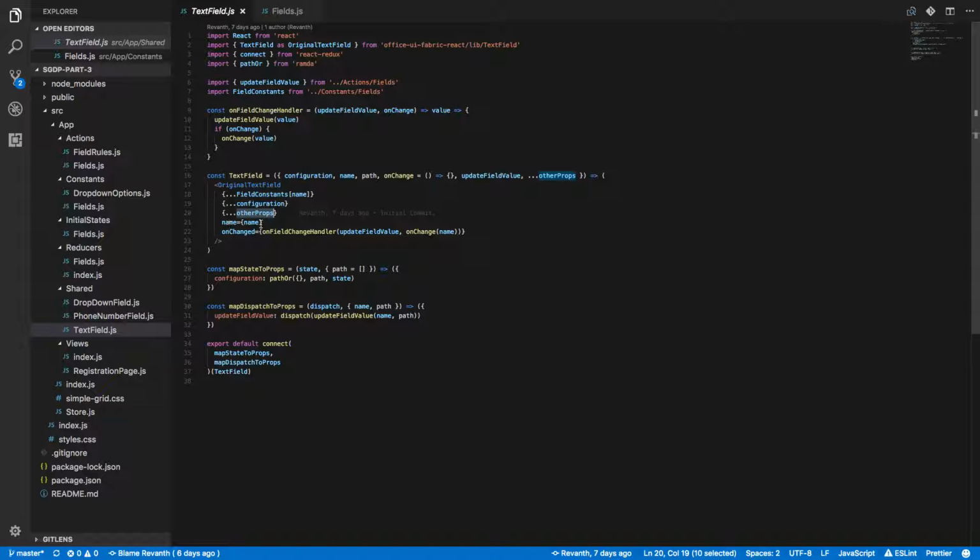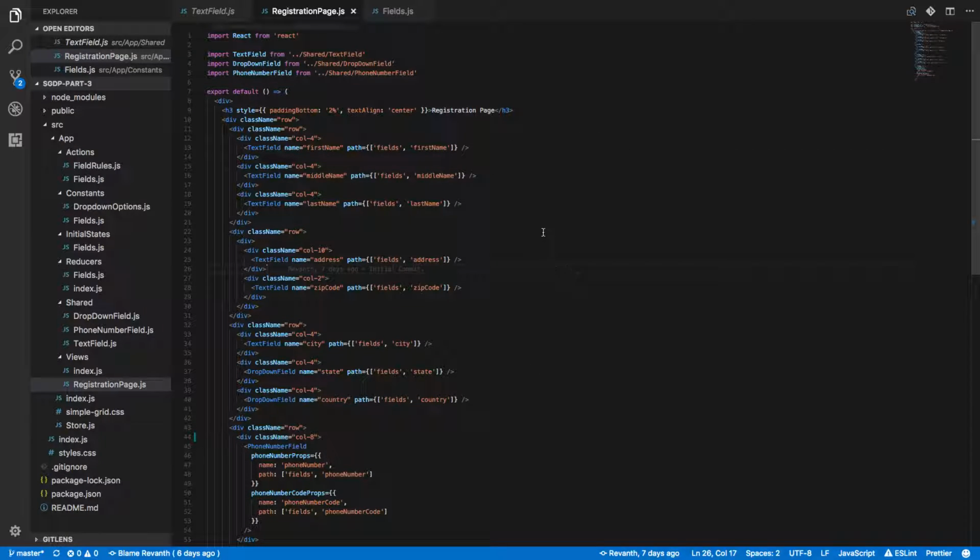And I'm giving the name and also an onChanged. This is a modified onChanged. If you remember, we didn't give an onChange callback in the view. If you look at the view registration page, we have never given an onChange here. If you search for onChange, you won't find it.